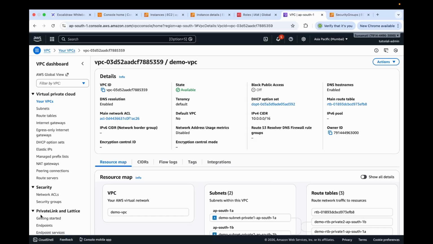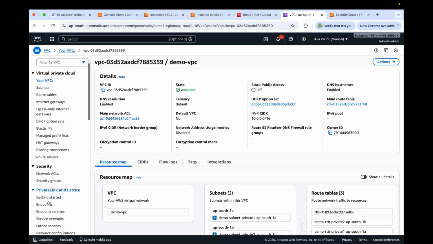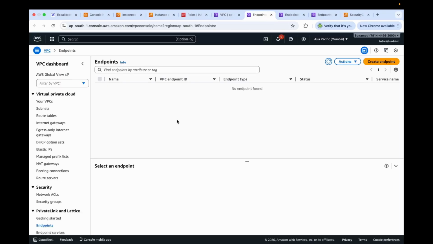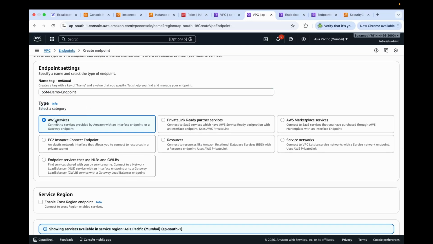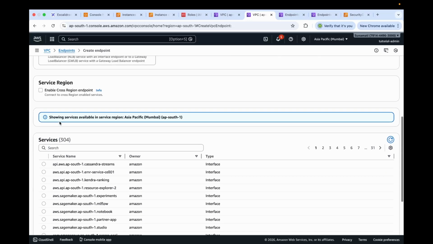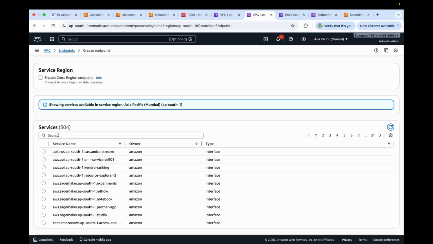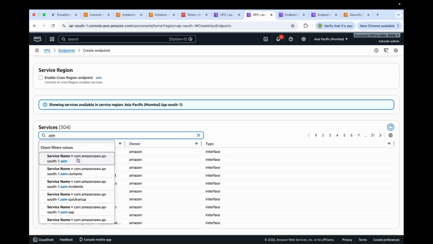From the left hand side under Private Link and Lattice, let's select Endpoints. Let's open three tabs for this. Now let's move to the first Endpoints tab and click Create Endpoint. Let's give this endpoint a name. For type, we will be using AWS Services. Scrolling down under Services, let's search for our SSM endpoint. You see we have a service name called com.amazonaws.ap-south-1.ssm. So let's select this interface endpoint.